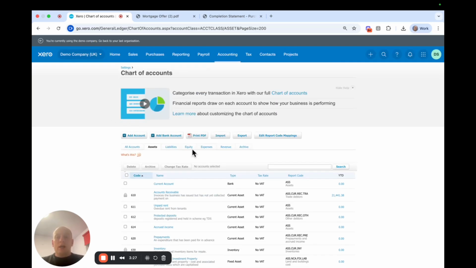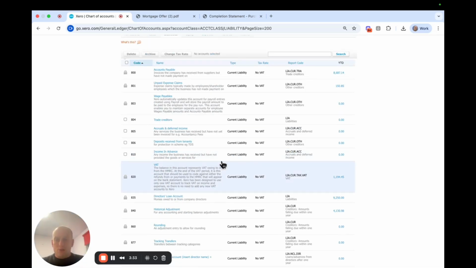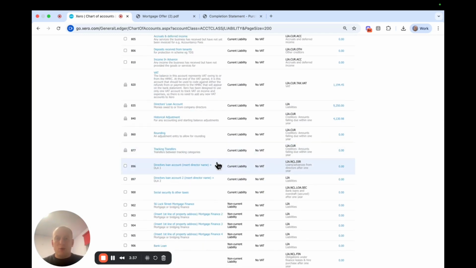And then if you click into Liabilities, so liabilities are something which the company owes, I've set up a specific accounting code for the mortgage finance for that property. So you can see there, number 902, 56 Lock Street mortgage finance.